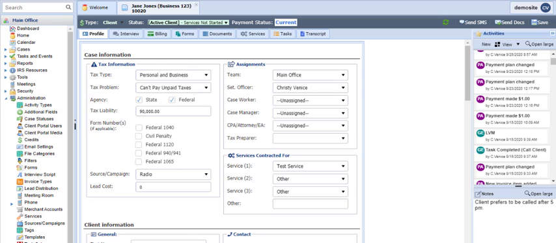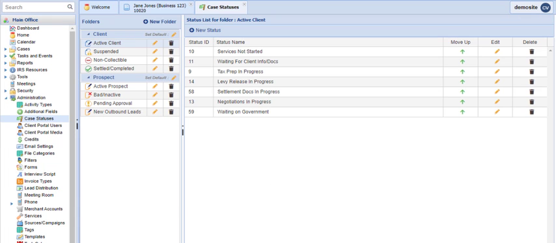Here we are in a standard client file. Just about everything that can be customized in Logix can be seen in a client's file. Over here, you can see the client's status. These options can be modified here under Case Statuses. This page allows you to customize the different statuses you have for your clients.